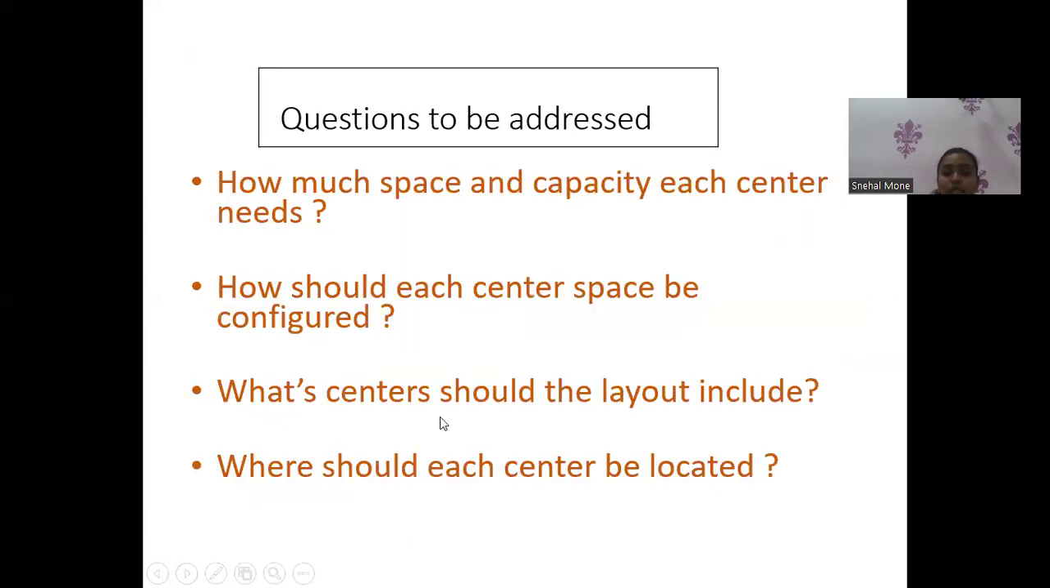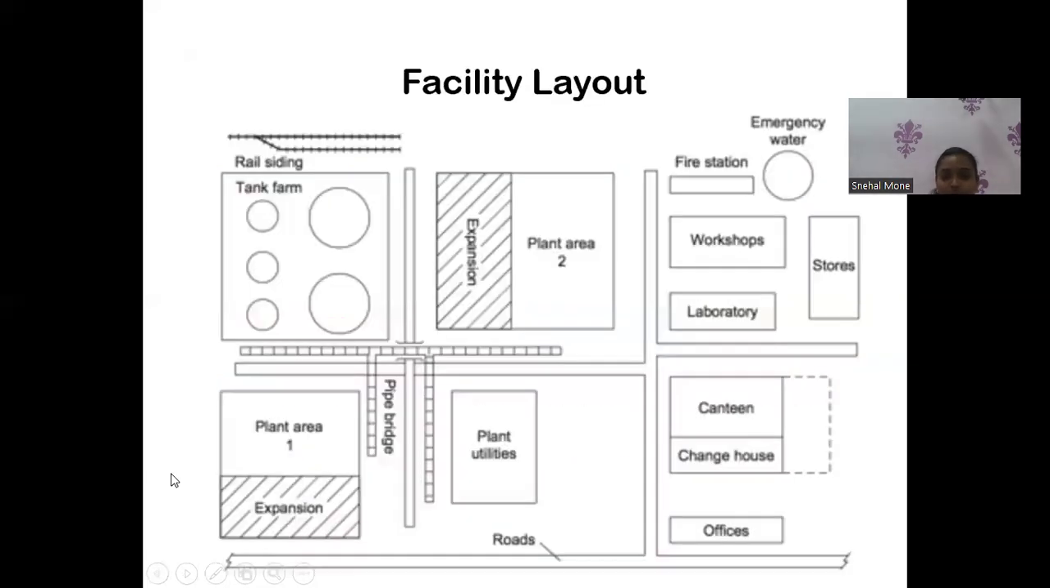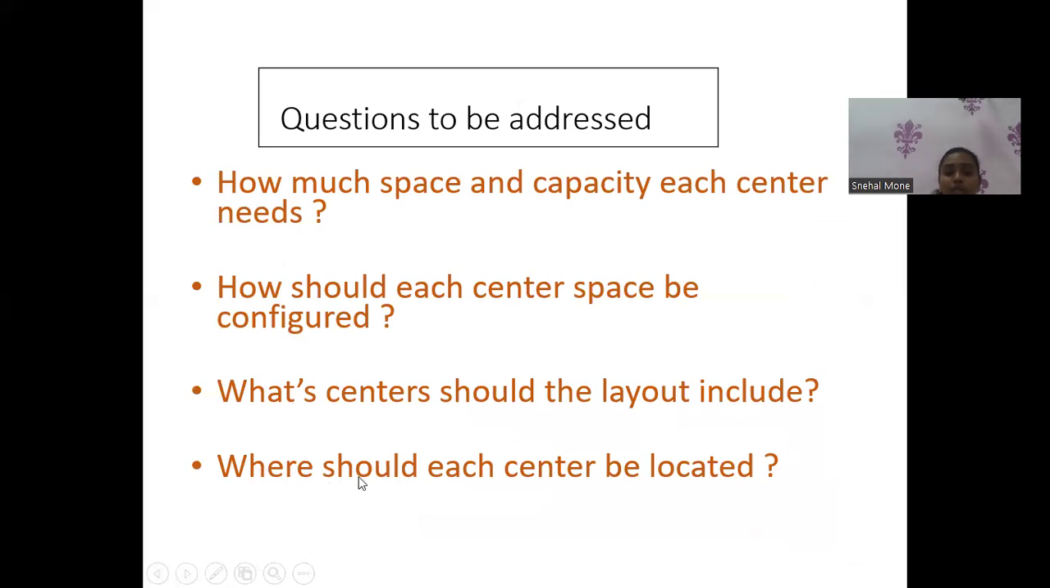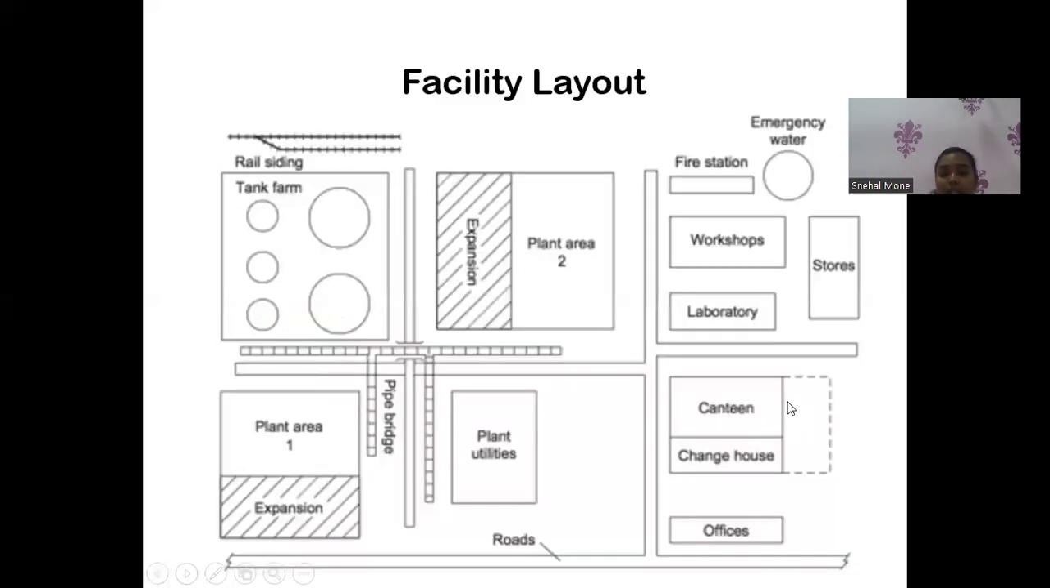Next, which centers should the layout include? There are centers like your plant utilities, your canteen, your office, your workshop, fire station, laboratories. These are the centers. Where should each center be located?